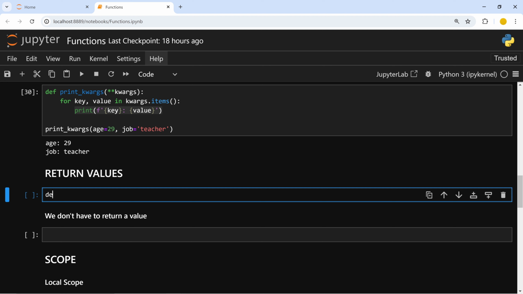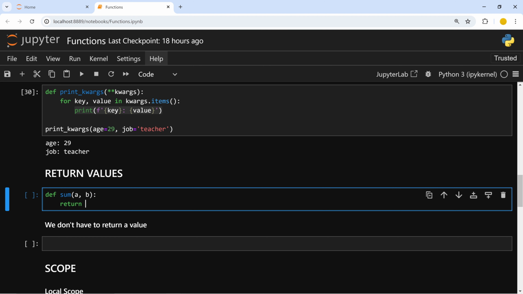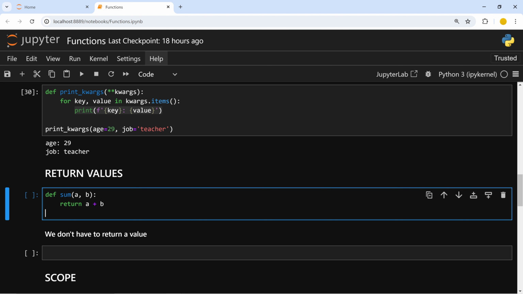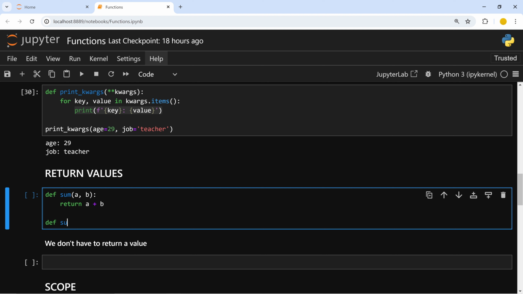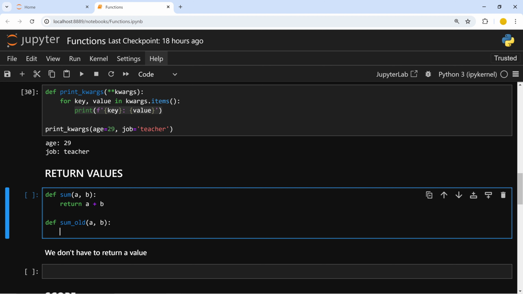I'm going to create two functions in here as def sum, and this will take two arguments, a and b, and this is going to return a plus b. Okay, this is how to return some value from a function. Okay, and I'm going to create another one. I will call this sum_old, and this is going to just print the output. This will take a and b also, but it is going to print the result of a plus b.